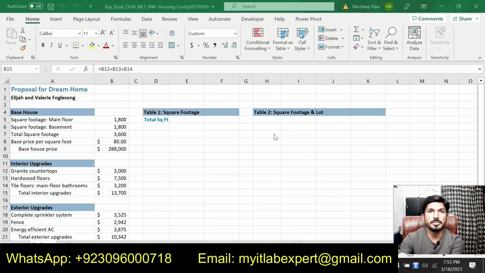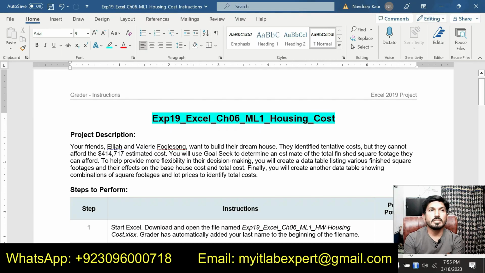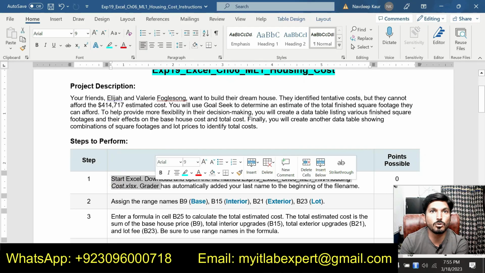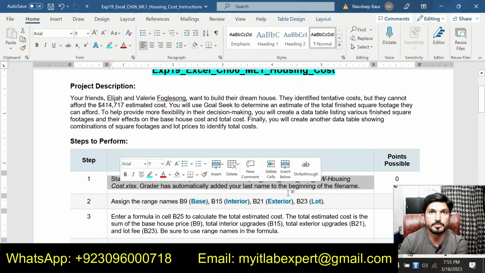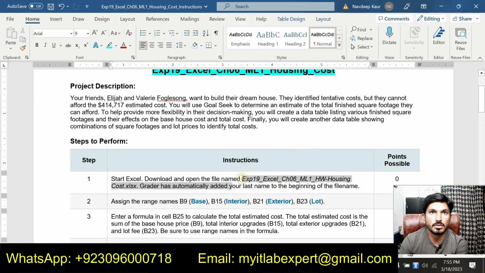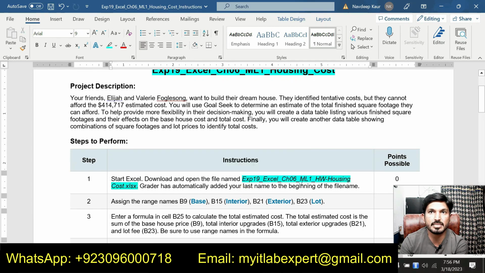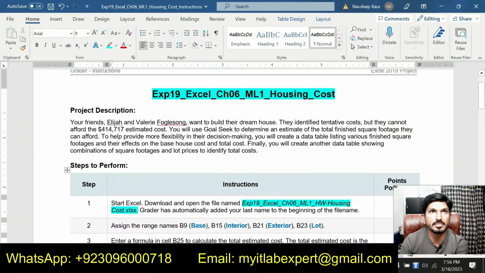So let's start this assignment. The title of the assignment is Exp19 Excel chapter 6 mid-level 1 housing cost. In the first step, we are supposed to download the Excel file. This is the name of the Excel file, Exp19 Excel chapter 6 mid-level 1 housing cost. We will apply all these steps in the Excel file and we will get this assignment done.